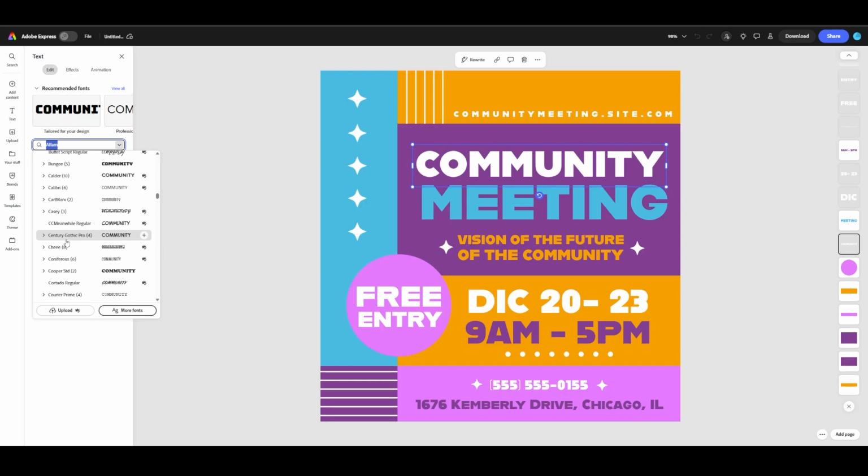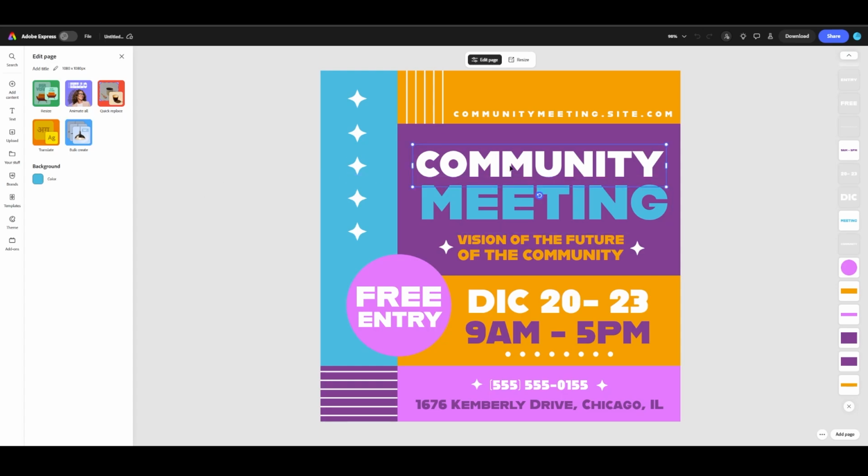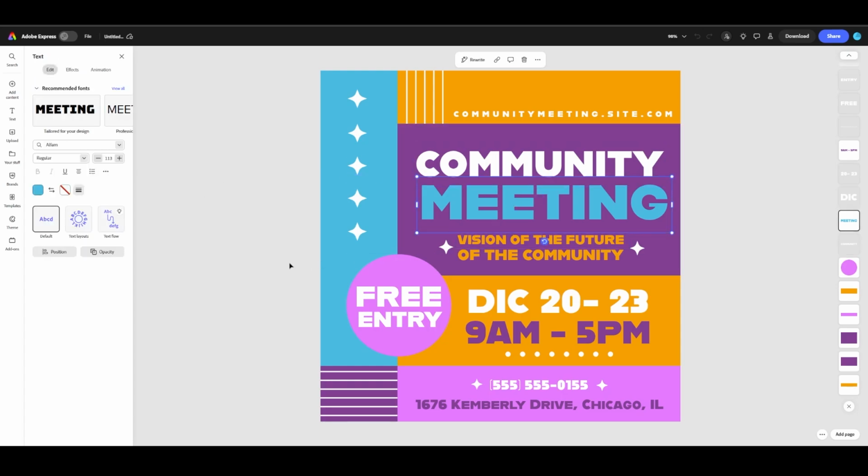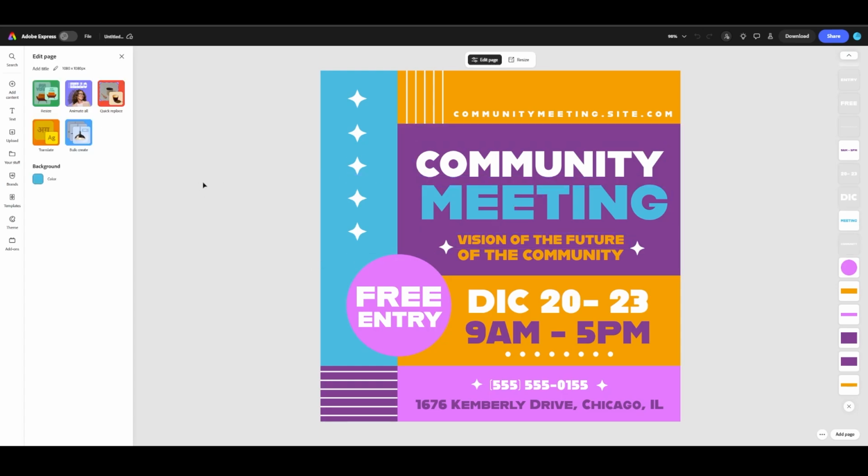But the recommended font types for accessibility would be fonts like Arial and Helvetica. I think this font is readable and it is very bold, so I'm going to keep it that way.